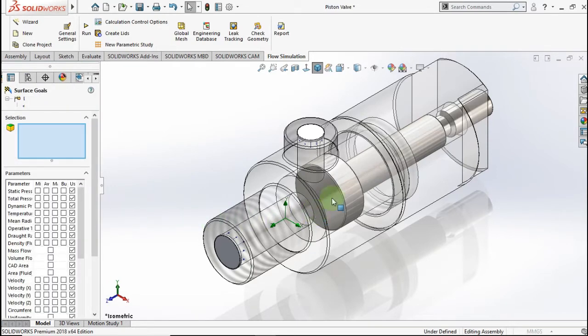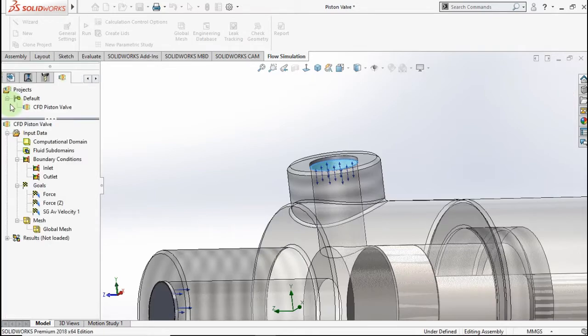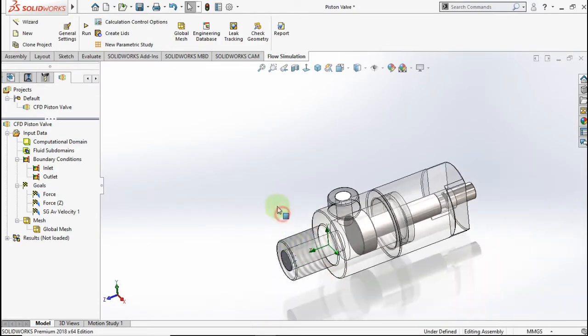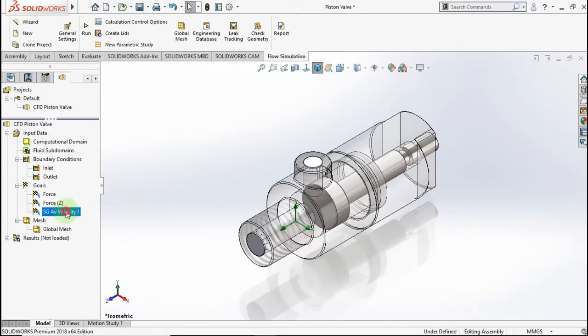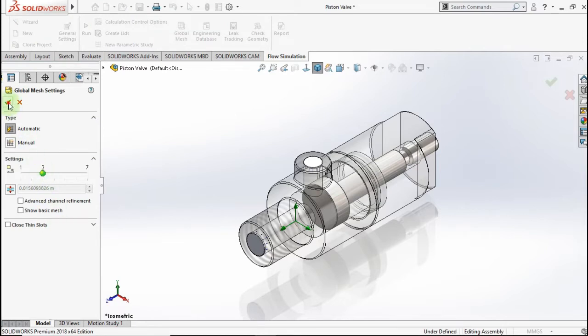Insert surface goal again. Click this face. Check velocity. Okay. Change the name to velocity. Activate global goal. Okay.